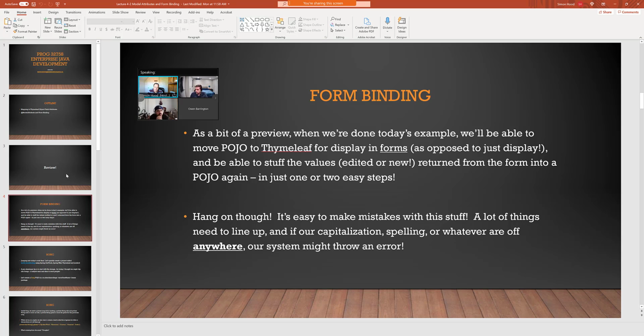Caveat, full caveats, which means warning in Latin, I think, beware, or something like that. Full caveats. It is really easy to make mistakes with this stuff. I will, you will, we all do. I've said this before, I'm going to say it again. You're going to forget a quote, you're going to miss a brace, you're going to forget that Thymeleaf namespace. It's going to happen to all of us, right?